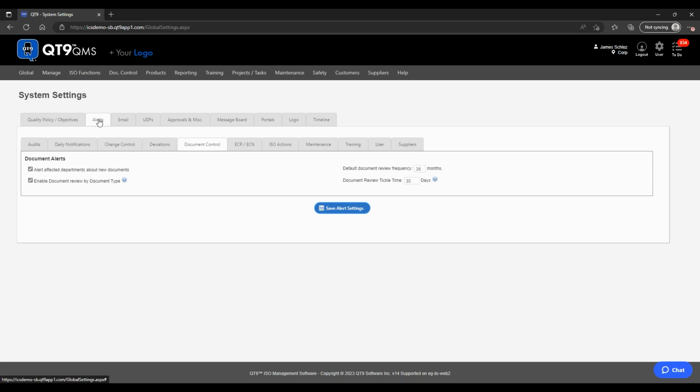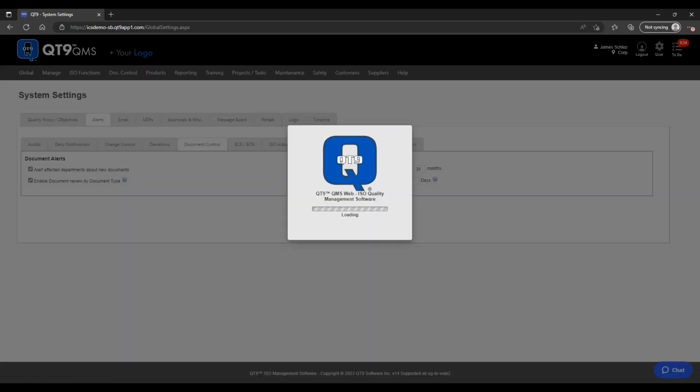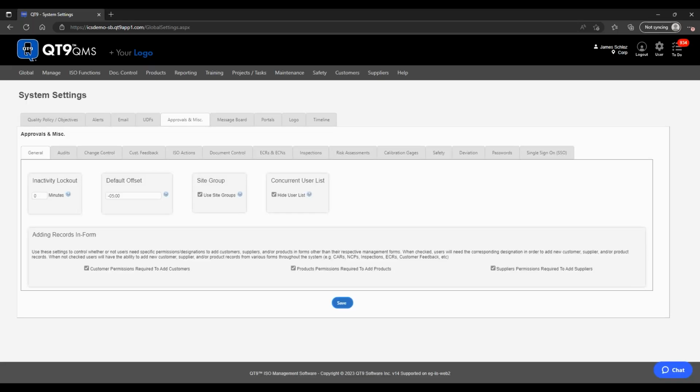All right, so in addition to just the alerts, one of the other really key elements is the approval and miscellaneous area. Now, I say that because in the approval and miscellaneous area, there are some general settings here that we need to talk about, but in this area, we also get to define for most of our modules how many approvers are actually required. All right, so these are very, very important areas.